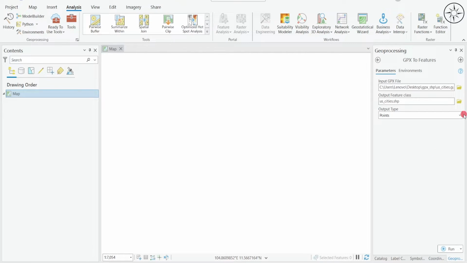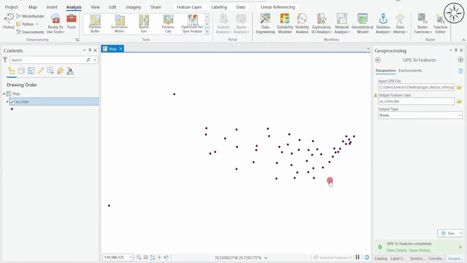And here you have the possibility to specify the format of your data. In my case I have points, so I will set it to points. And then I will click on Run. At the end of this operation you will get your file here.